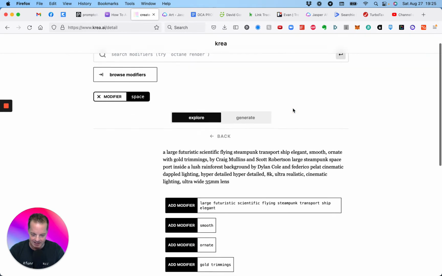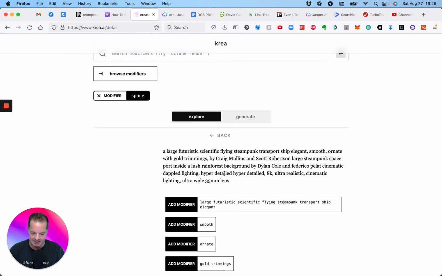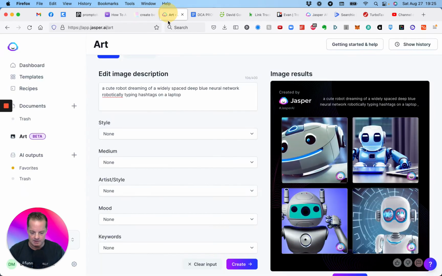All right. A large futuristic scientific flying steampunk transport ship. And then it has all these things: elegant, smooth, ornate. And it has different artists, because one of the things you could do in there is have it look at specific artist types and then render something that's specific to that. You'll see it has 8K, ultra realistic, blah, blah, blah, 35 millimeter lens. So as long as it's 400 characters or less, you can pop it up here into Jasper.